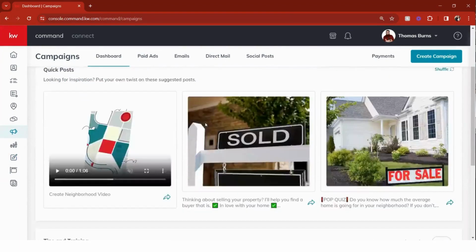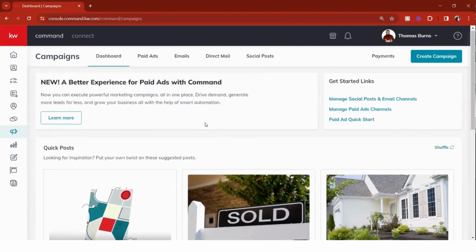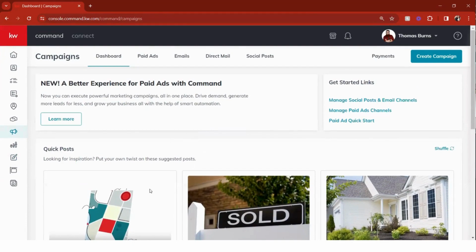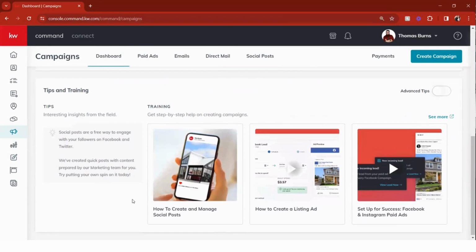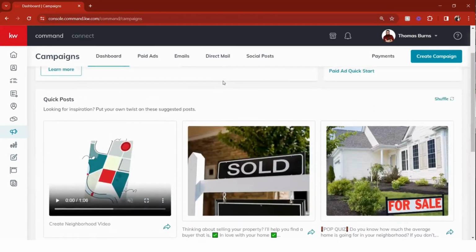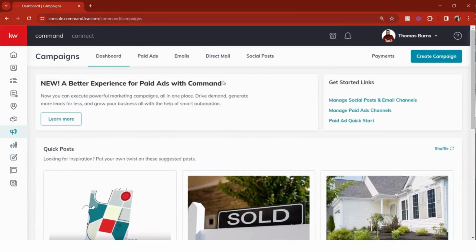So this dashboard is really just an overlook of some quick posts. These are inspiration that you guys can look at, tips and training. If you guys want to know how to get better at social media, this is a great place to go, especially on how to use command to do it. I'm going to go over a little bit of stuff here. I'm going to go over a process called stop the scroll.